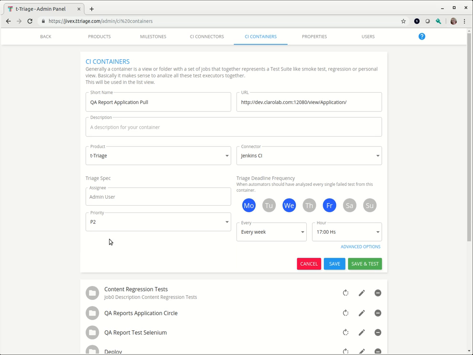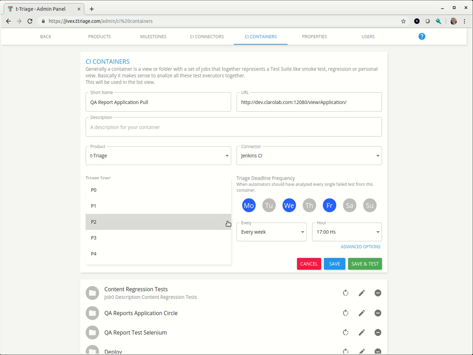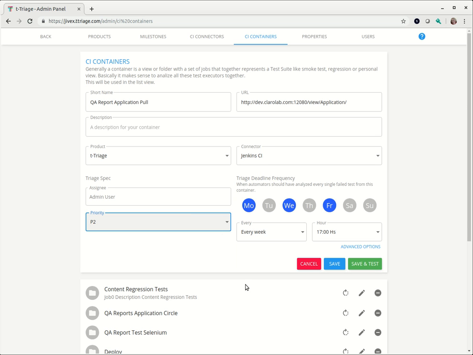And the priority? Drop down to choose among P0, P1, P2, P3, P4, being P0 the highest priority, and P4 the lowest one. In the triage deadline frequency, you indicate how often the involved test suites should be triaged. You need to select one or more days of the week.